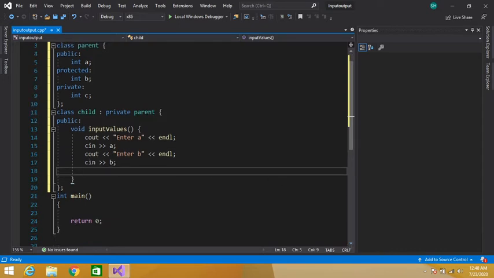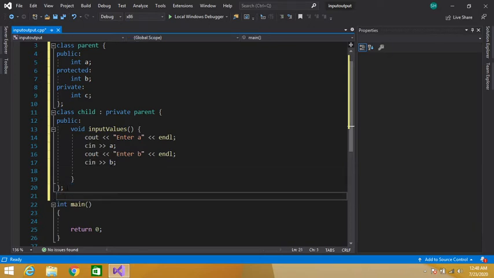So in private inheritance, all the public, protected and private members of the parent class become private data members of the derived class. So A and B, both are now private. A is public in the parent class, B is protected in the parent class, but we are using private inheritance, so both A and B will become private data members of this child class. Which means if we create another class, we cannot access these two variables there.